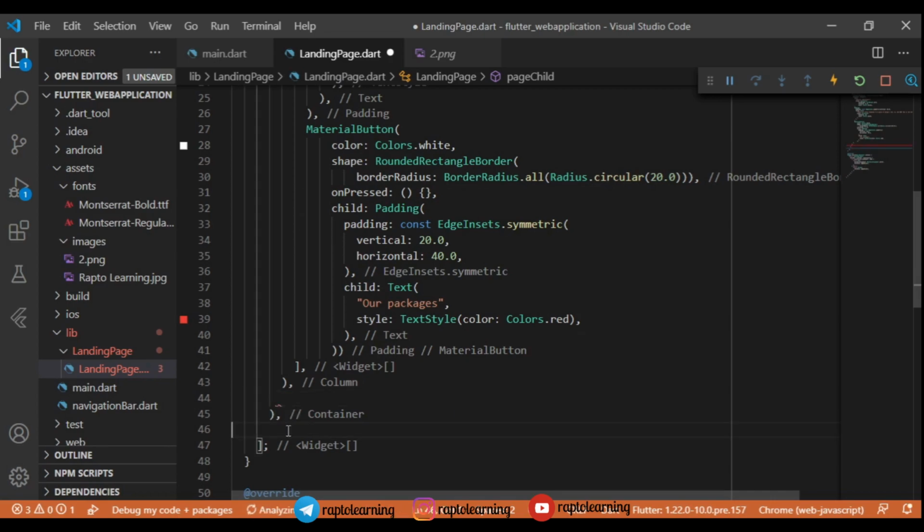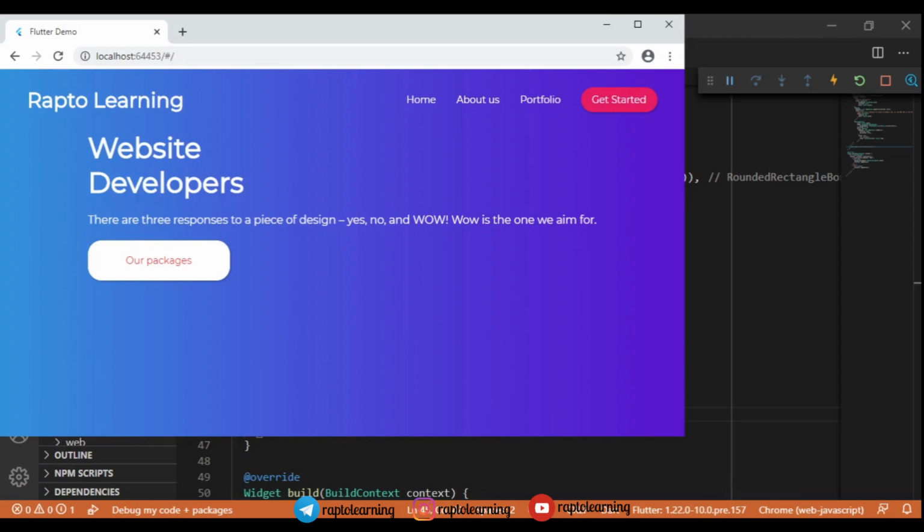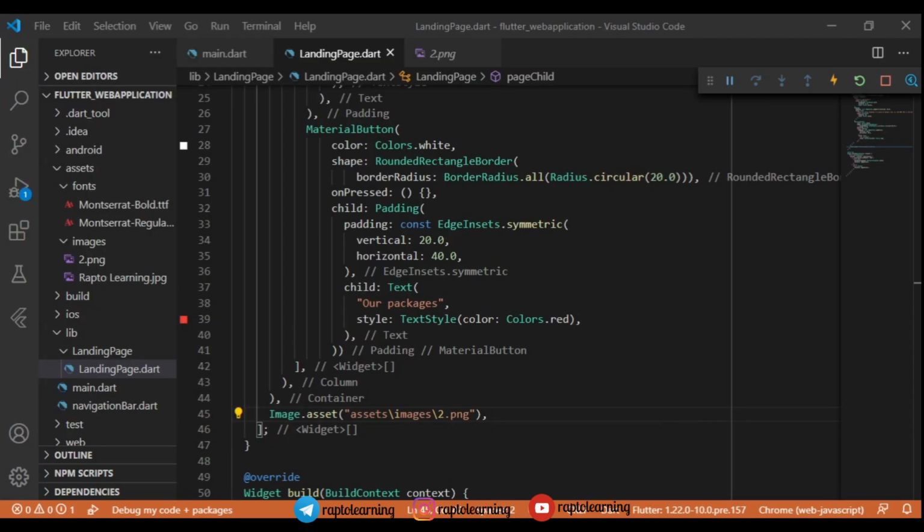So let's see where it is. I think I have made a mistake. We are going to add it below the container, right, and above the widgets. So let's add our image here. Yeah, it is not giving any type of error. So let's test and run our app. I think the image will not be displayed, so let's try it out.